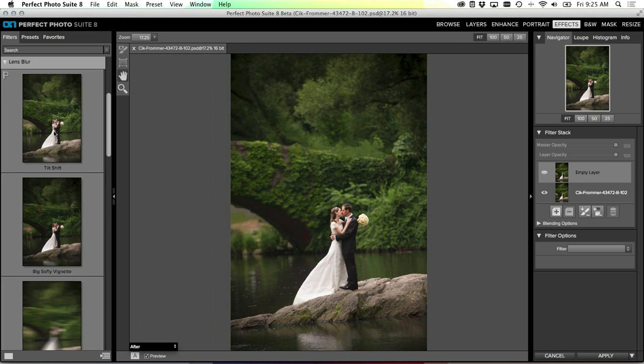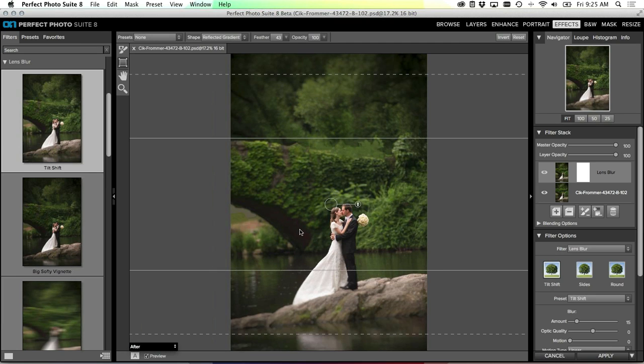I'm going to grab the first one, the Tilt Shift preset. And you notice when I add this, the masking bug appears. The masking bug is going to let me control the area that I want to keep in focus. What I really want to do is keep just the plane of the rock in focus, the rock that they're standing on. I want this in focus. I want the foreground in front of it to go out of focus, and I want the background behind it to go out of focus.